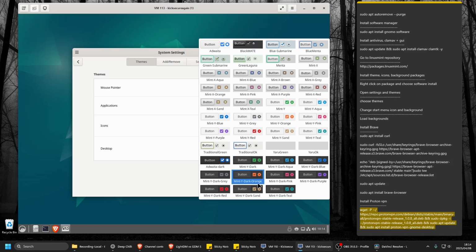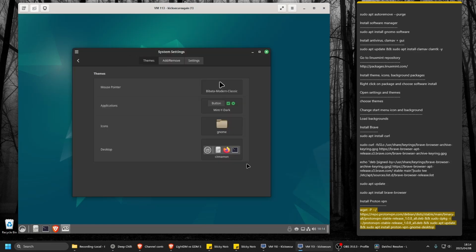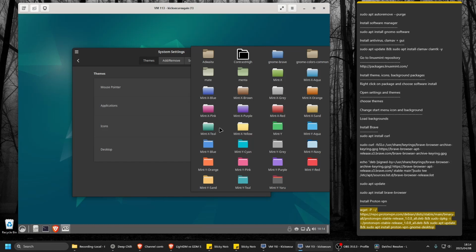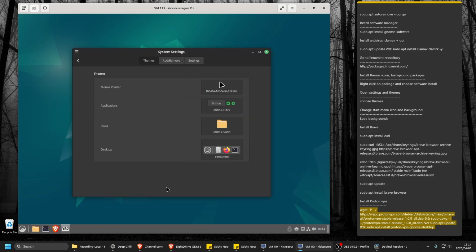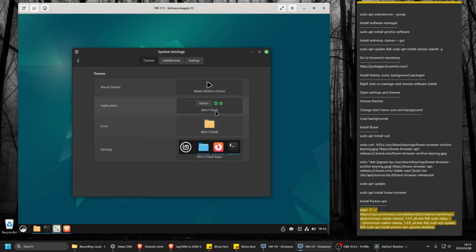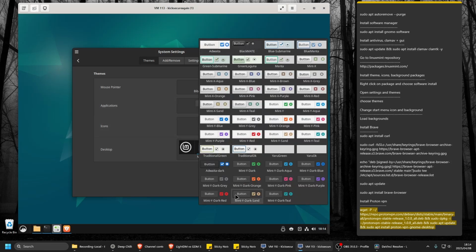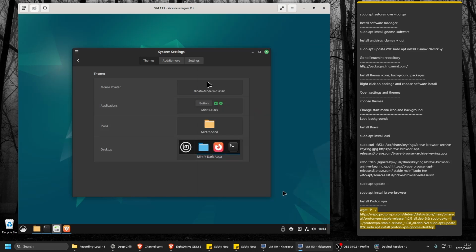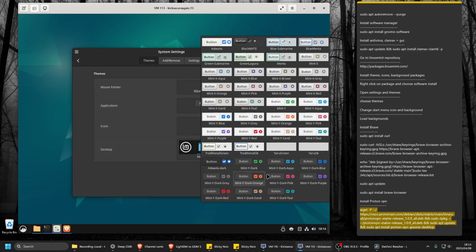So Mint Y Dog. Where is it now? Mint Y Dog. Boom. Nice. And then the icons is Mint Y Sand. Change these icons. Oh, look at that. And this one is Mint White Dark as well. Mint White Dark Aqua. Mint White. Oh wait, this one should be Mint White Dark Aqua. Why don't I see it? Hey, why did it jump out? Seriously? Mint White Dark Aqua. There it is.